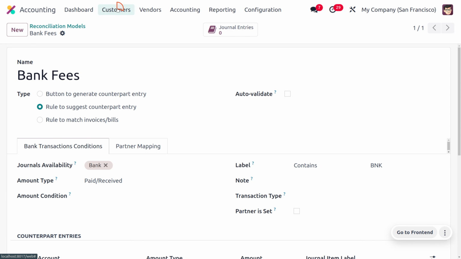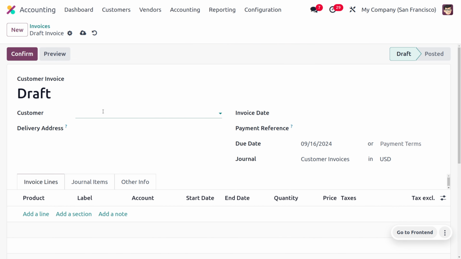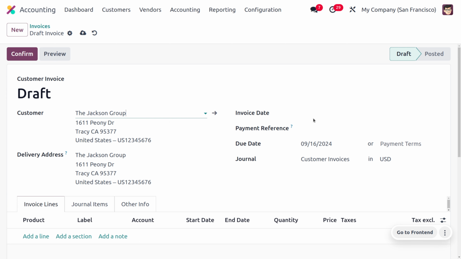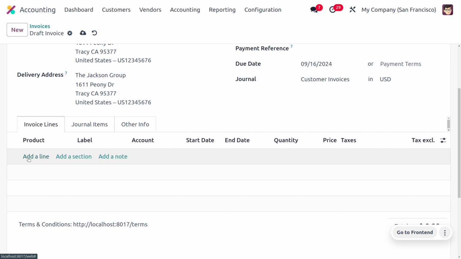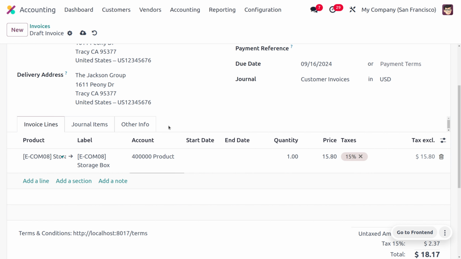Now let me move on to the customer invoices and create a new invoice over there. I'm going to create the invoice by setting the customer as the Jackson Group, setting the date as 16 September 2024, and you can choose your product. I'm going to choose a product as storage box with the price over here. I don't need to apply any taxes, so I'll be removing that, and the price is just $100.